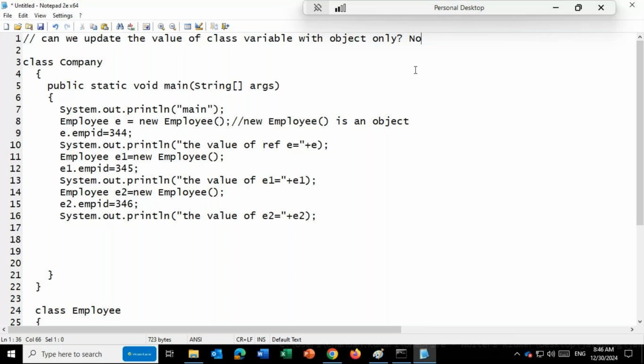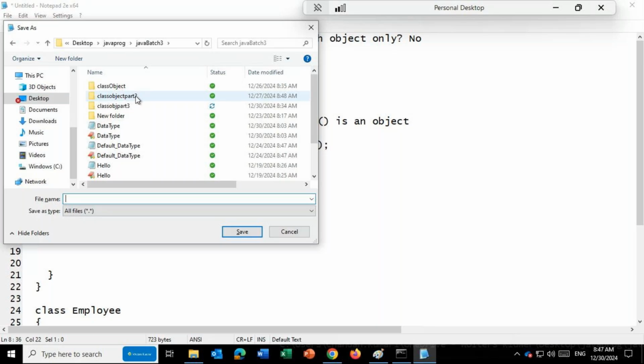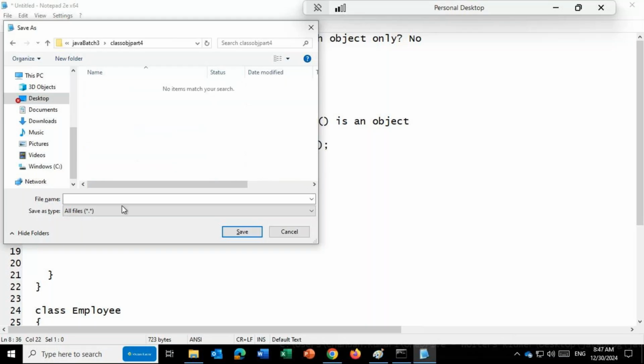No. We cannot update the value of class variable with object only. Using object only, we cannot. I'll tell you the reason. Please wait. Let me first save this program. Class object part 3. Shall I change the name? Okay, class object part 4. Let's go and save this program.